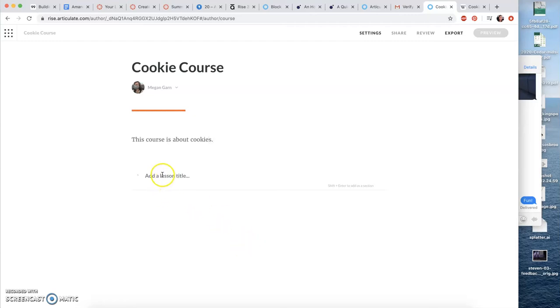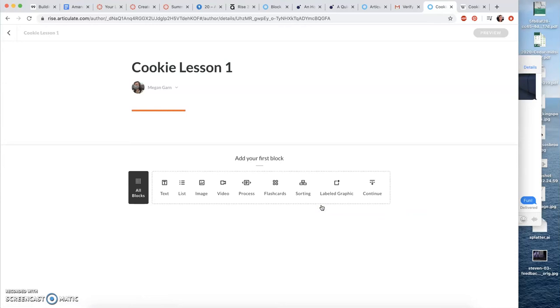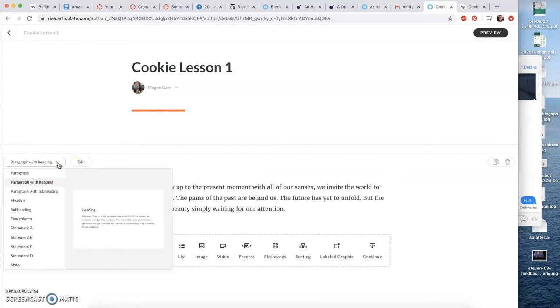After that, add a new lesson. Once you've named your lesson, click Add Content. For right now, we're going to add the lesson content. And now we're in our lesson page. Rise runs on blocks. There are all kinds of blocks that we can put in. Let's start with a text block. And here we can see all of our options.